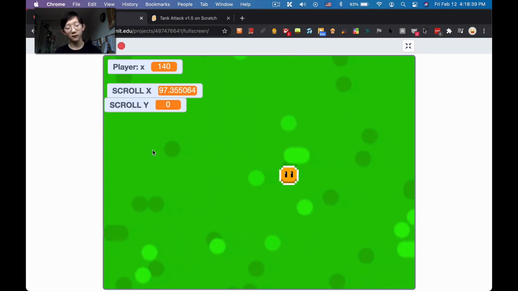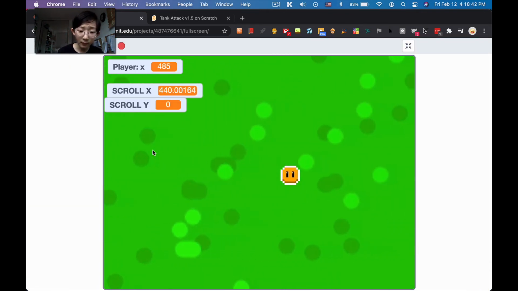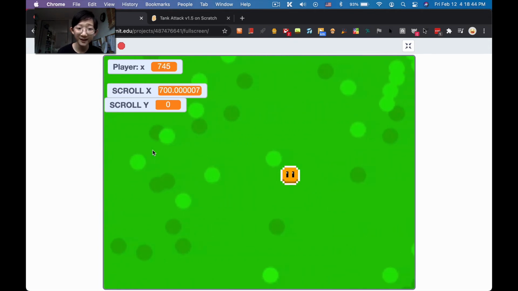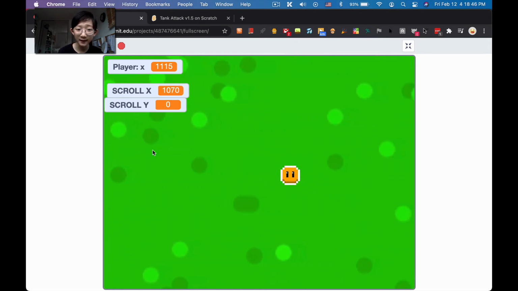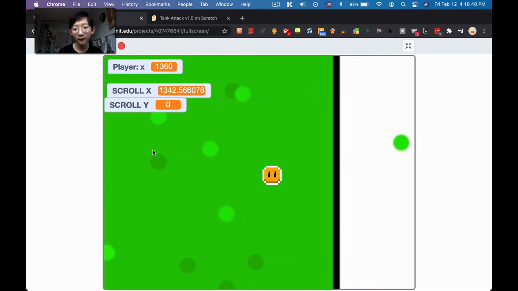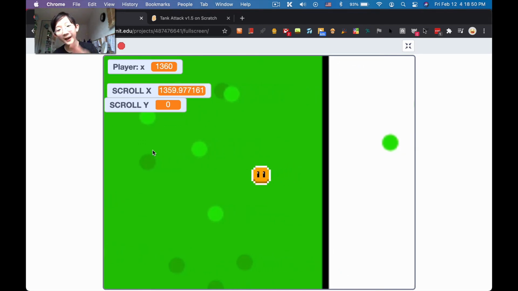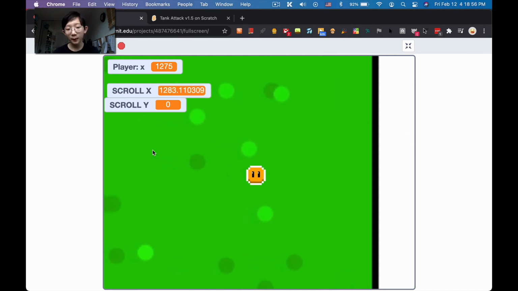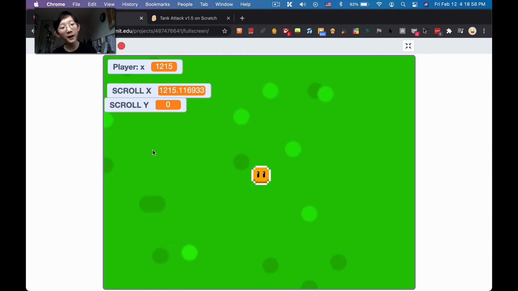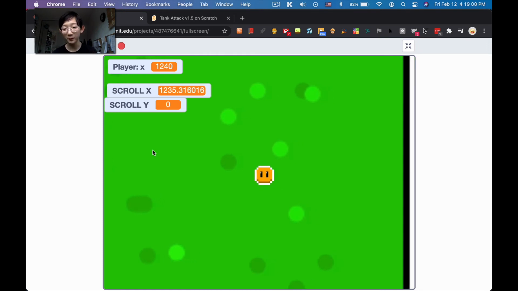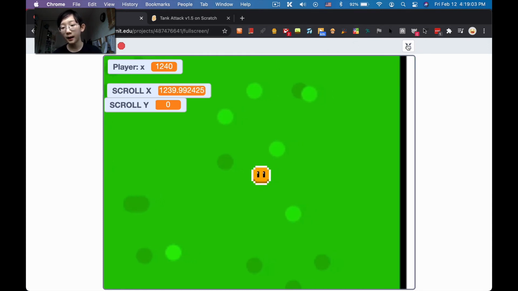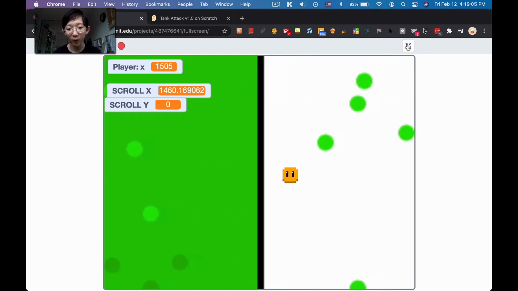If I keep just going, right, and this might take us some time, 8, 9, 10, there, right there. As you can see, there's an edge to the world. That sounds kind of weird. Anyway, we wanted to stop scrolling when we get to the edge, right? Because nobody wants to see this white out here, right?